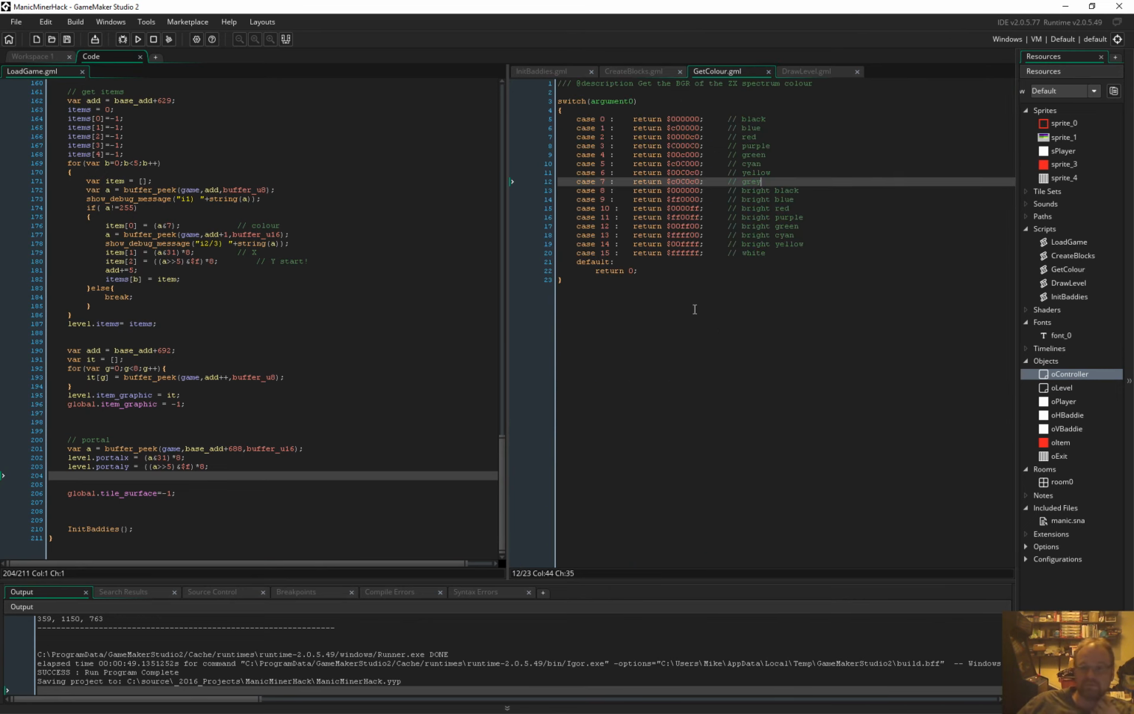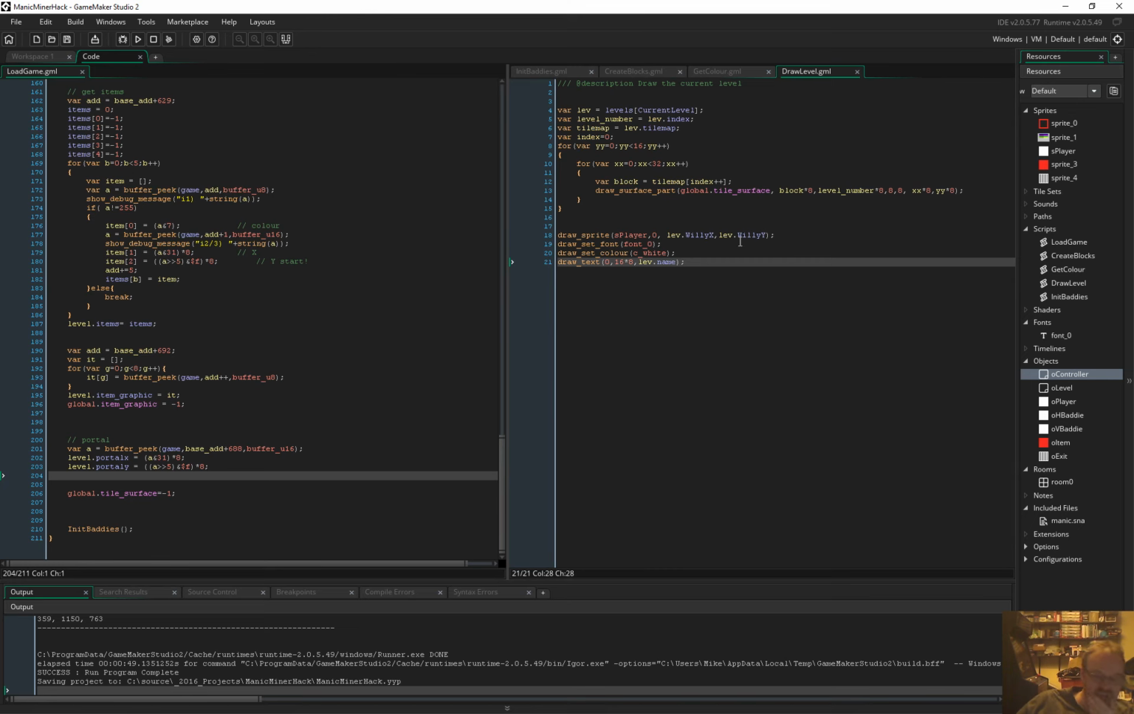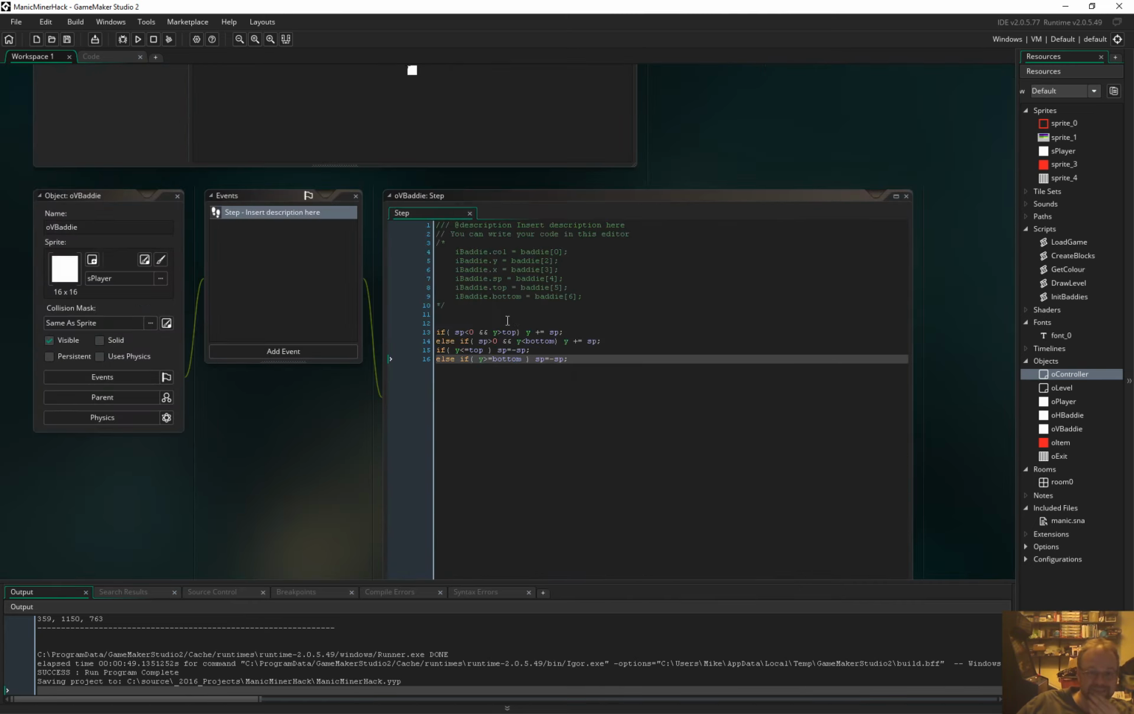We've got a special little function for getting Spectrum colours, 0 to 15, top half are the bright colours. And then we have just something that goes through and draws the level, gets the tile, the block out of the tile map, and then just draws that part of the surface, that big surface that we've got. And then that's it really.